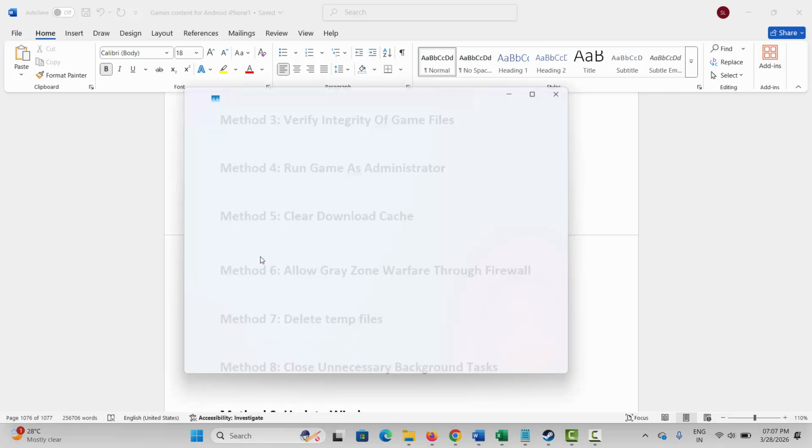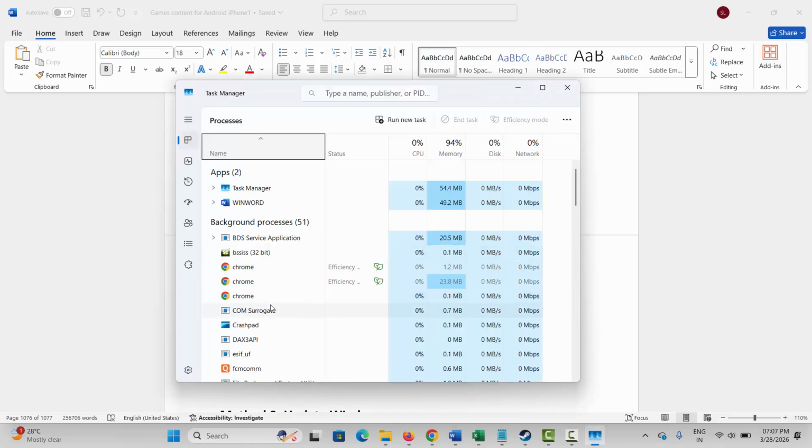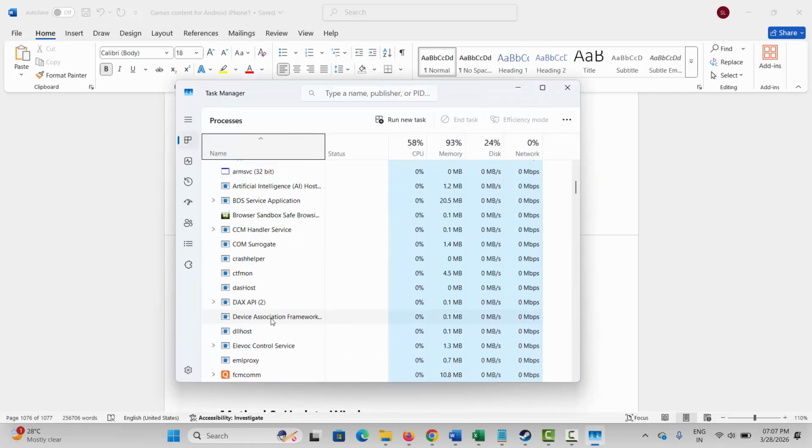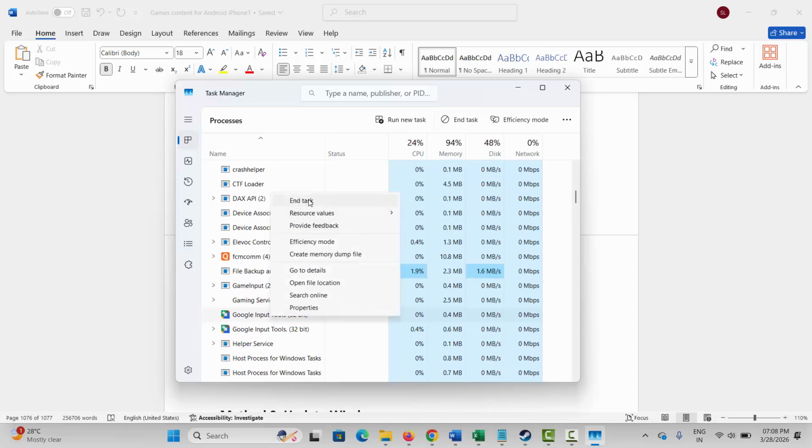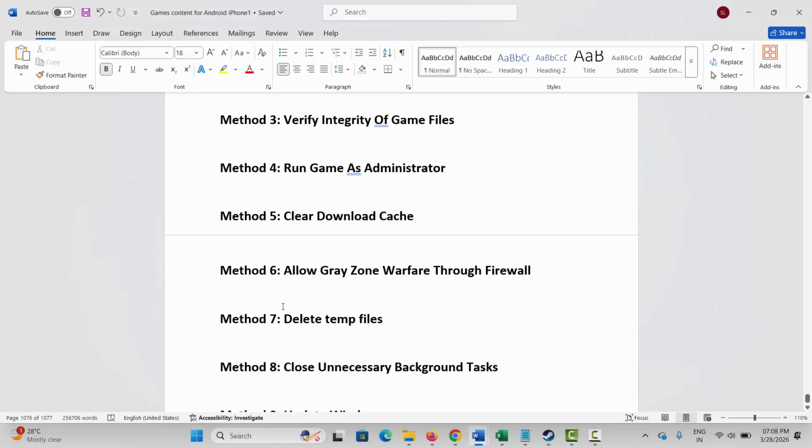Now under the background processes tab, you have to search for those apps which are running in the background without any use. You simply have to select it, right click on it, and click on end task. This will close the app that is running in the background. After that, launch the game and check.